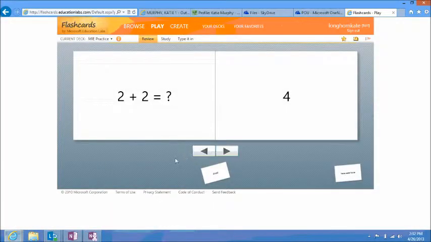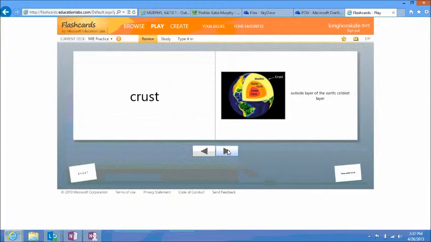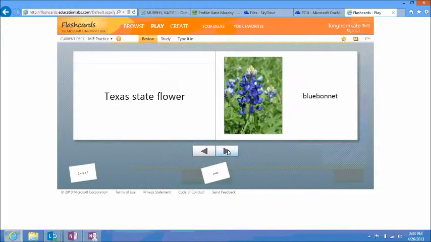I'm ready to review for my test. Let's look at some flashcards. All right, the front, 2 plus 2 is 4. All right. The back. Okay, next one, crust. Great picture. Outside layer of the earth. It's the coldest layer. I think I got it. Texas State flower. Blue bonnet. Oh, that was an easy one.